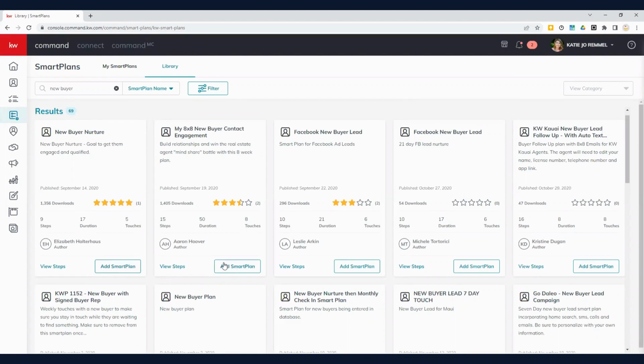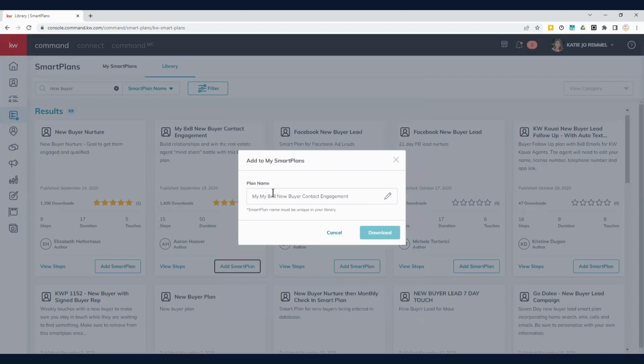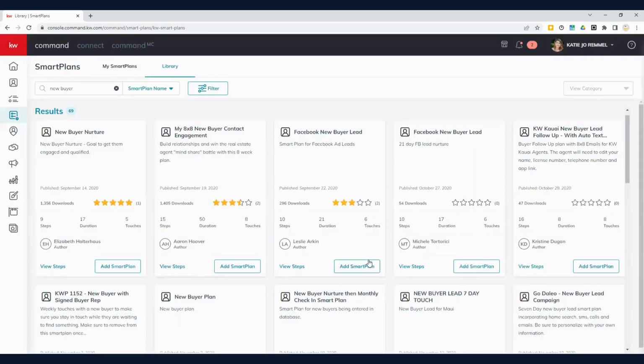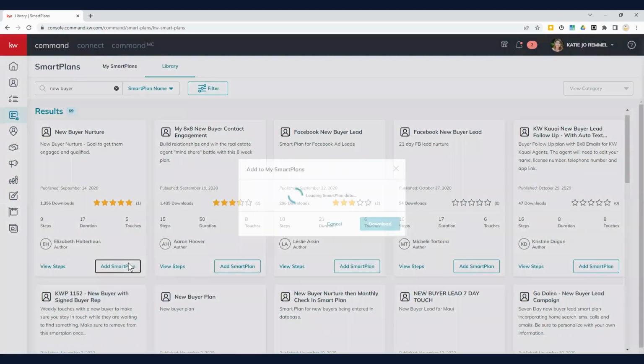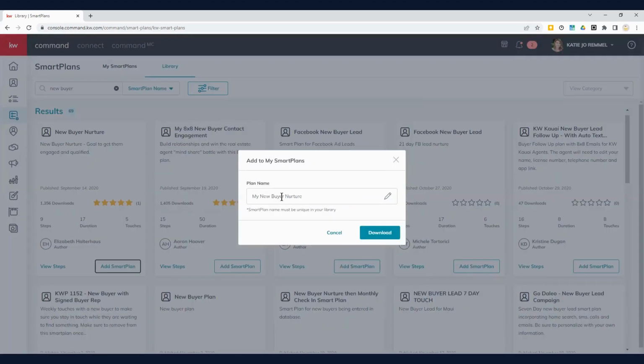So if I wanted to add my 8x8 new buyer contact engagement, I'm going to hit add smart plan. Okay. And it's going to have you name that smart plan. So it can be whatever you want that name to be. You can edit that and then hit download. Now this one already exists in my database, so you can see that I cannot hit download. But if I was coming over to this one here, my new buyer nurture, you can see that the download button is blue. And when I hit download, it will then be accessible inside of the My SmartPlans section.